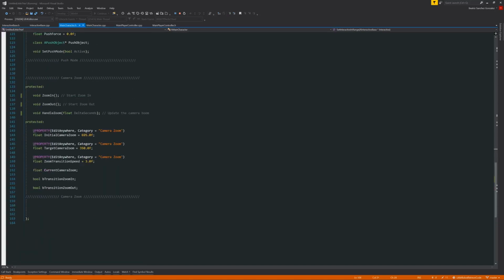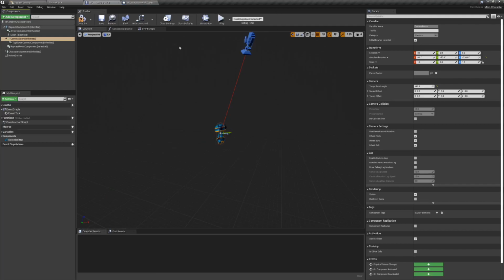So we have zoom in, zoom out. This handle zoom with delta seconds is a function that is called on the tick, because the zoom in and zoom out function are going to control on the tick. That's why I have all of these properties right here. First, I have an initial camera zoom, which is the default value that I had right now. So if I go here, camera boom, I have this one. This one works for me. I was playing around to see which values I want.